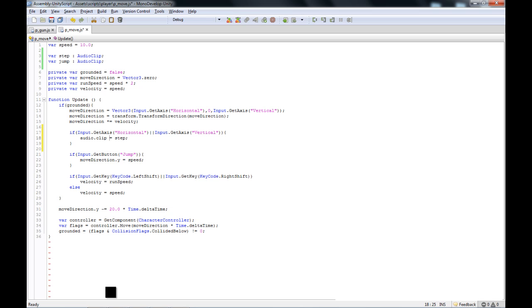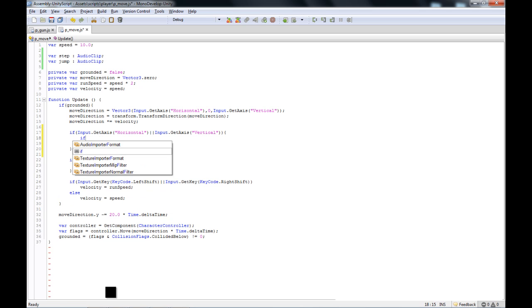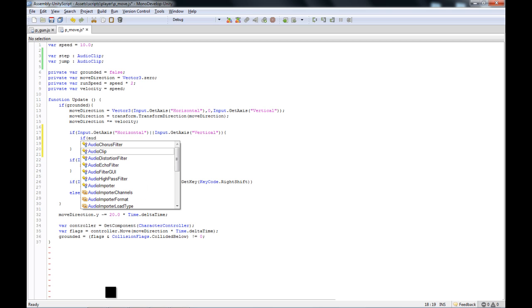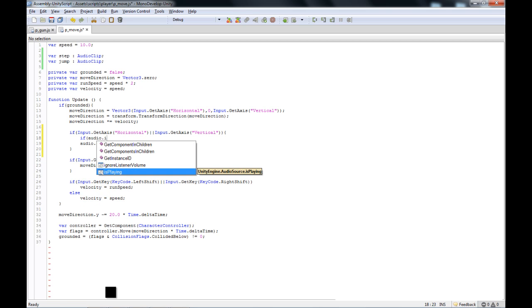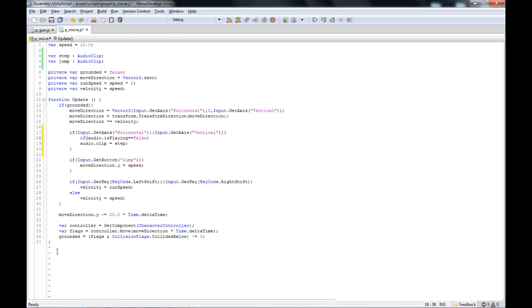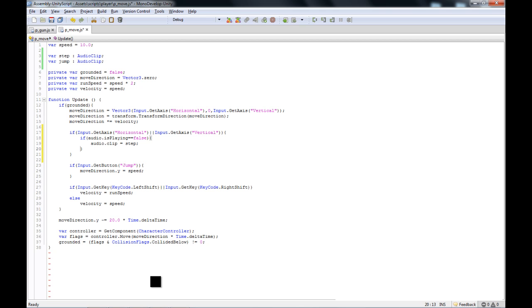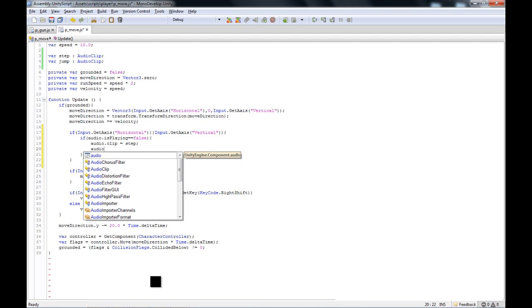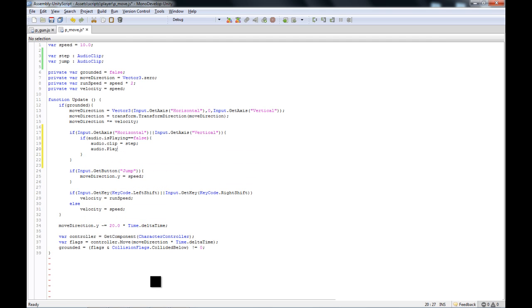So if either of them are pressed, you simply want to set the audio source's clip. So audio.clip equals step. Oh, and we also want to check if audio.isPlaying equals false. So if it's not playing anything, it won't play over. If it equals false, then set the sound and play the sound. Audio.Play. Alright, great.